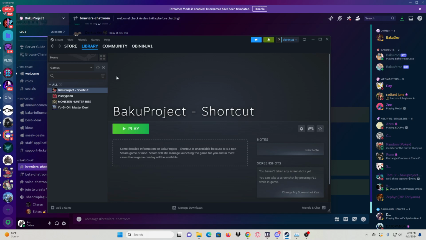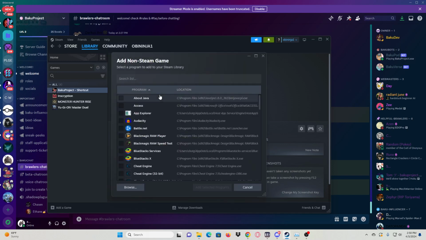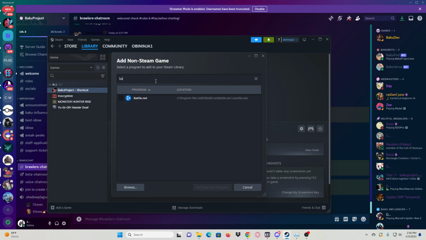First, as you can see, I basically have it running through Steam, and that's what you need to do in order to be able to use a controller on it. The first thing you're going to do is add it to Steam by going over here to the tab, going over to Games, and choosing Add a Non-Steam Game. You can just search up Baku, and it'll bring up BakuProject once you already have it installed.